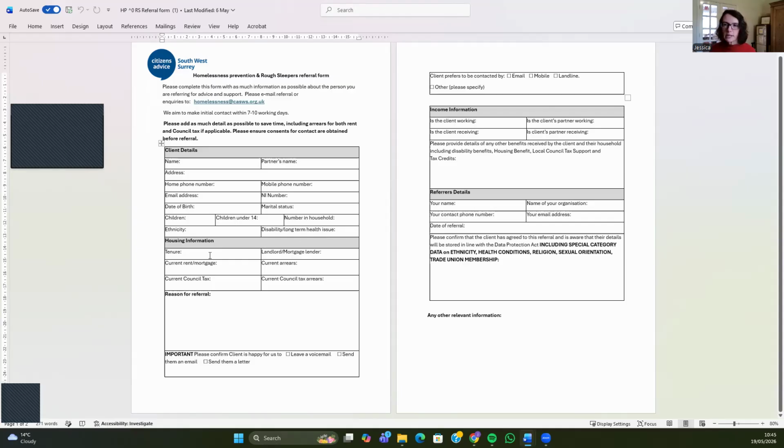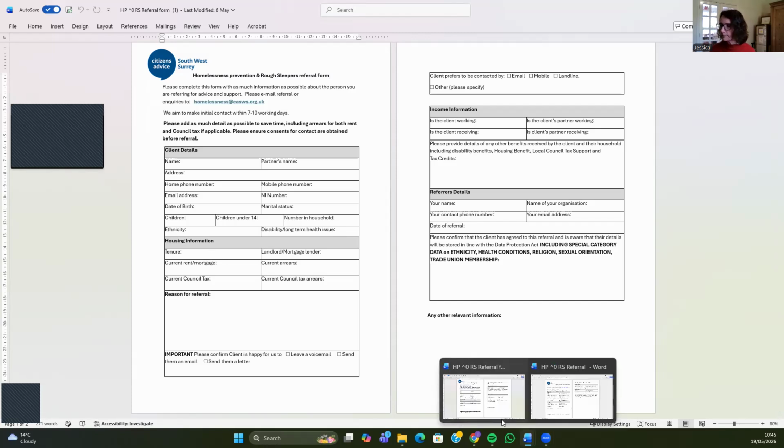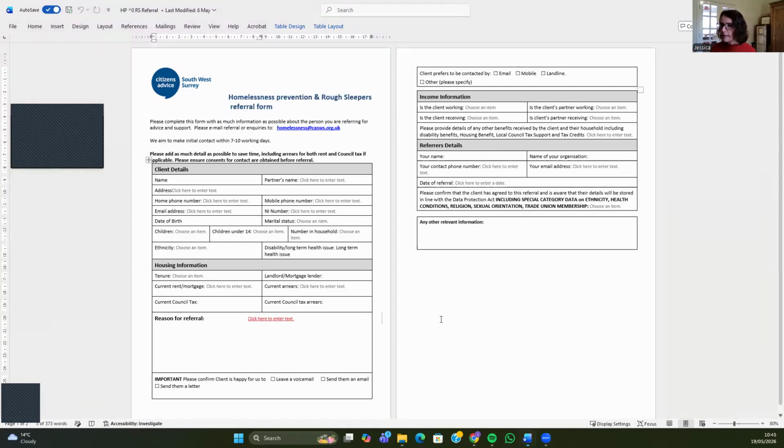and then tenure. That's looking at whether they're renting and who they're renting from. So back in the digital options, you'll see you've got council, housing association, private rented, and whether they've got a mortgage or other situations. You're then putting in who the mortgage lender is, or who the landlord is, the current value that they're paying monthly, if they've got any arrears, what the council tax is, and if they've got any arrears there.